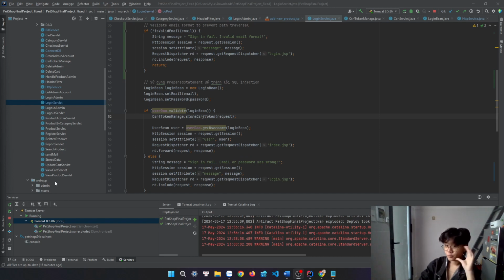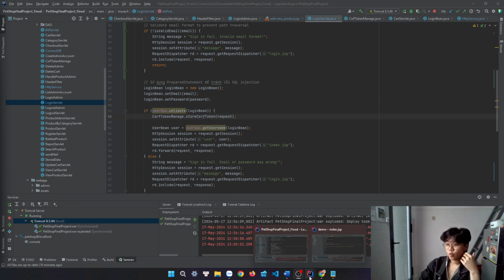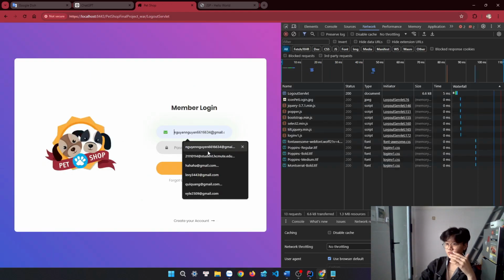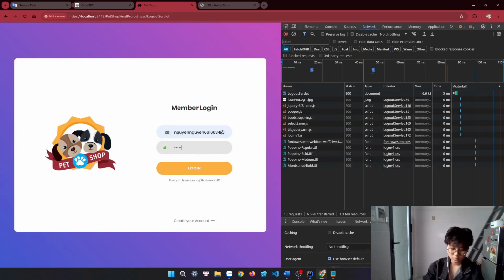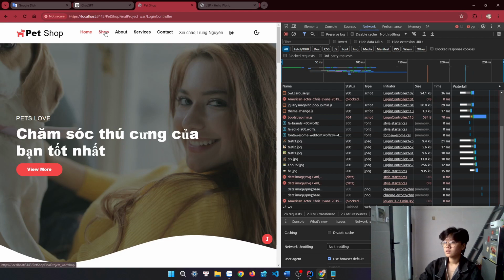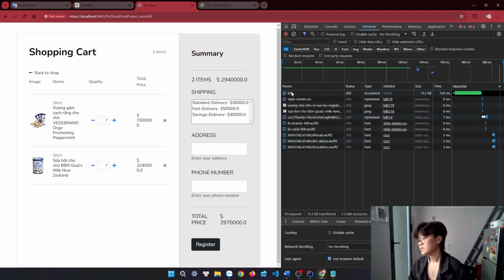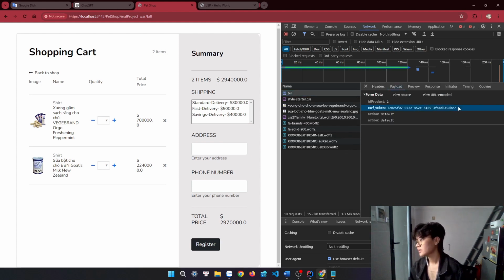Okay, now we will move to this page to see what happened if we solve this CSRF token issue. Okay, when we solve it, sorry, try login again. And okay, when we solve it, if we log in and we solve it, we can have a CSRF token here. You can see this, yeah.